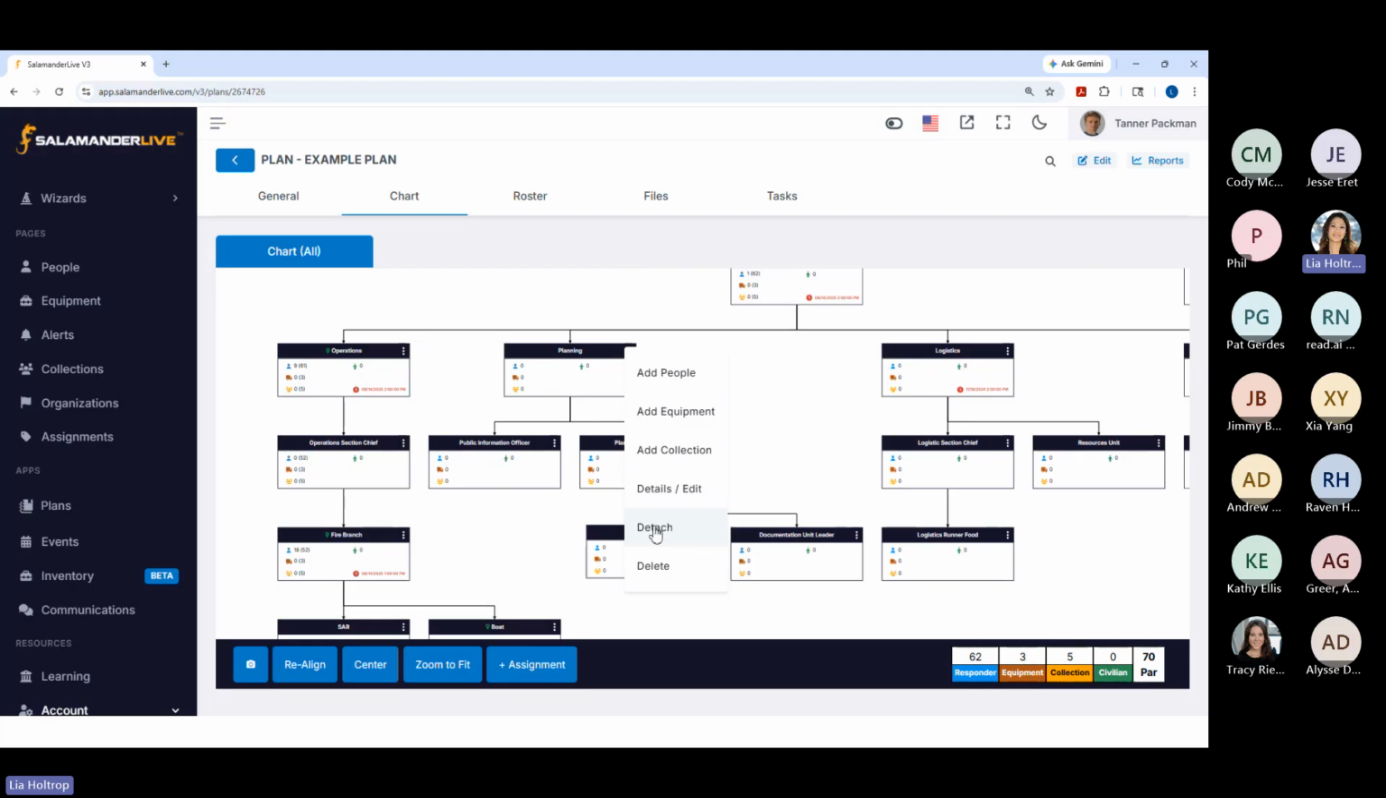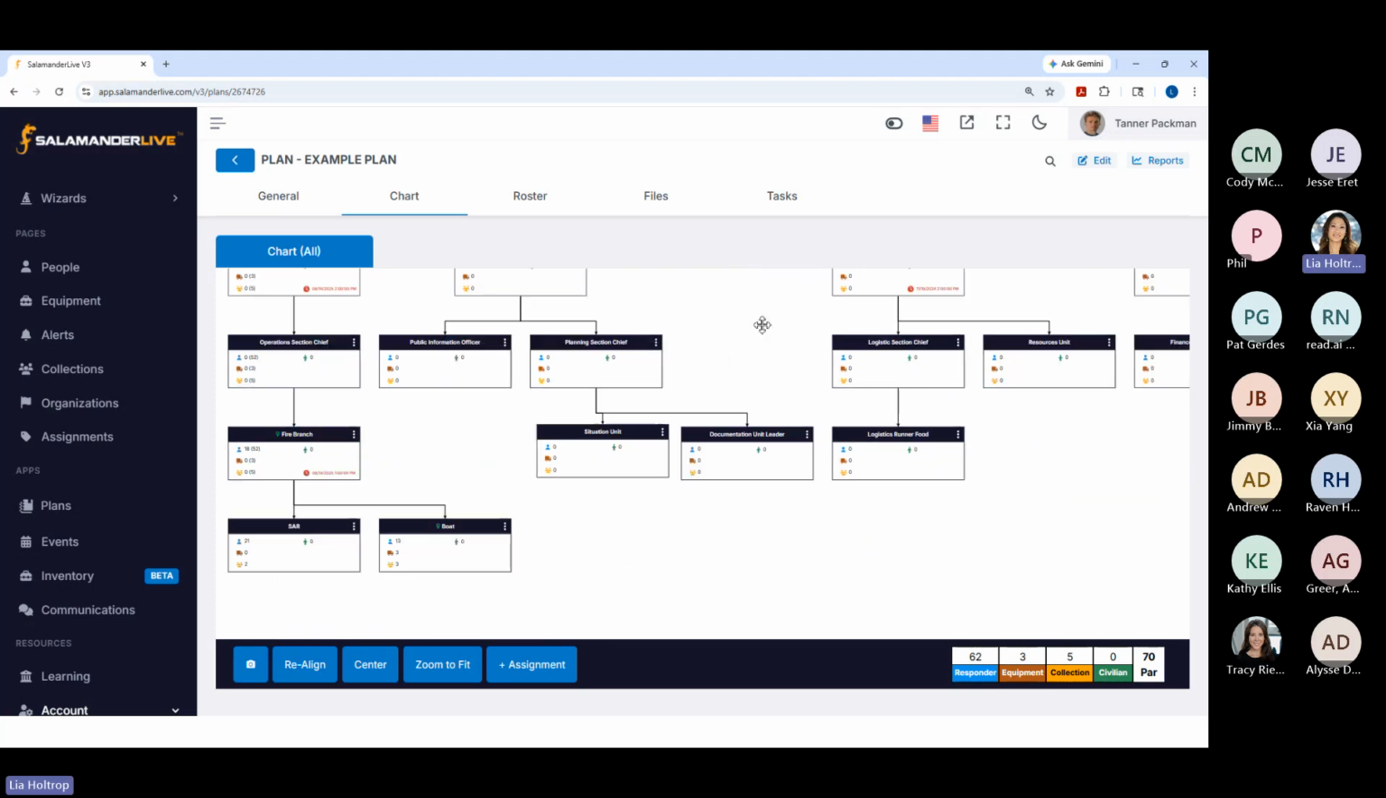You can detach this from the chart. You can delete this assignment. So this is the only time that you can delete an assignment is through a plan. As you know, once the plan is live and in live events, assignments are not deletable. You cannot delete them. Right. So this kind of just gives you a sample of what you can create.